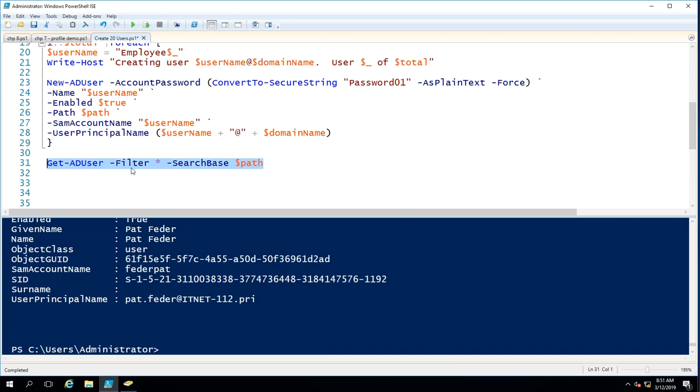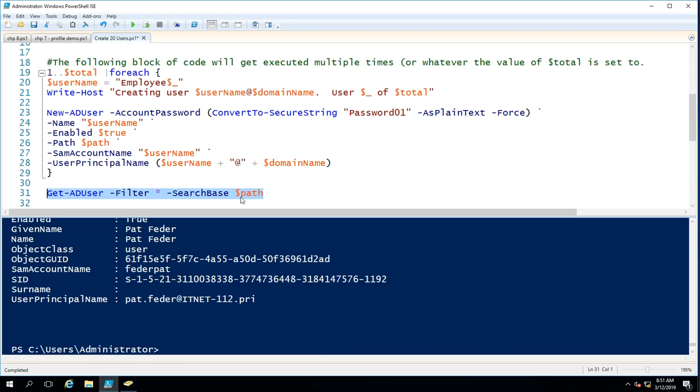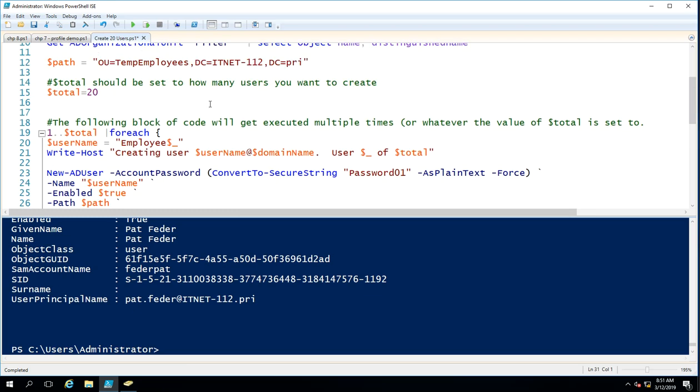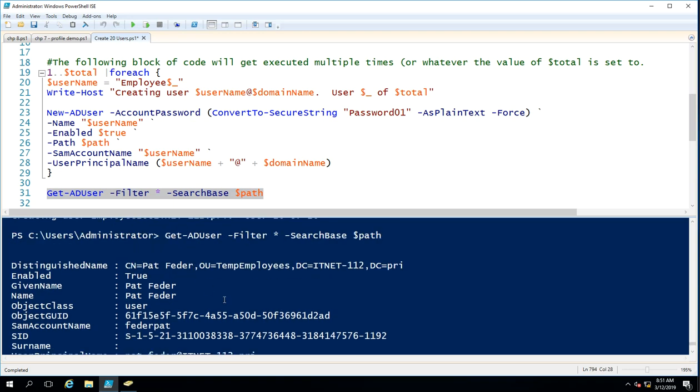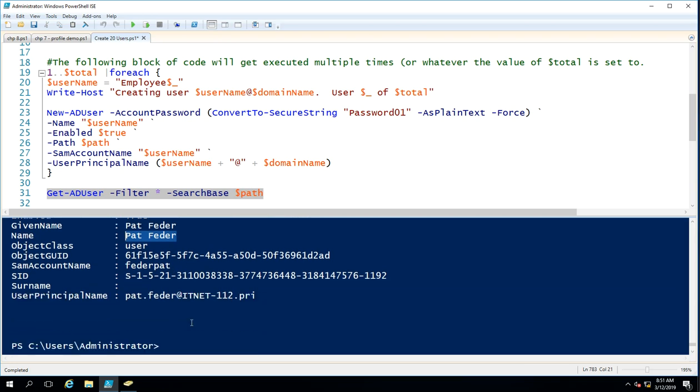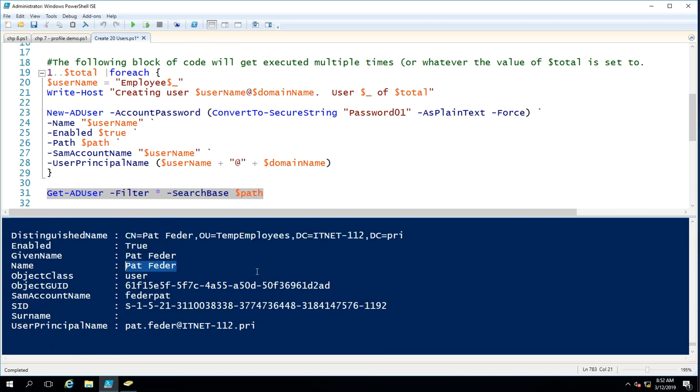All right. Line 31 says get all the AD users that are currently in this location specified by path, which is where I just created. That's the temp employees OU. So what we see here is there's only one user object in that OU, Pat Fader. Here's my distinguished name. My user account's enabled, and my name property is equal to Pat Fader. All right, talked about that already. My SAM account is Fader Pat. We talked about that, and my user principal name is pat.fader@itnet112.pri.